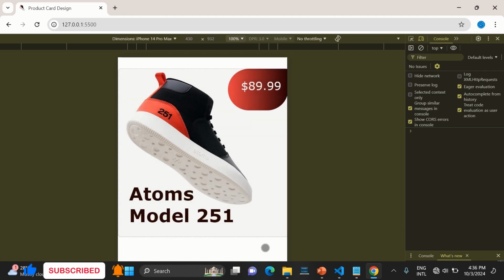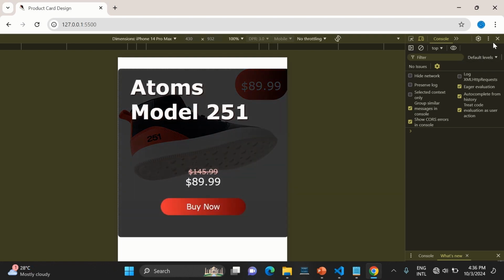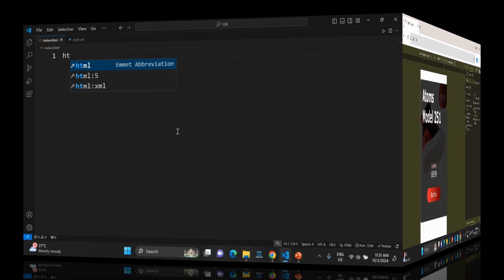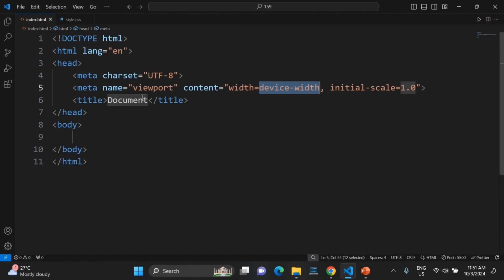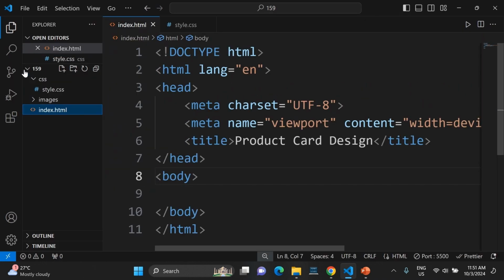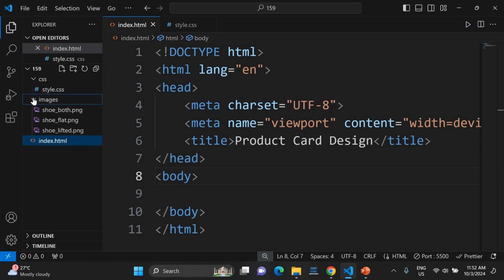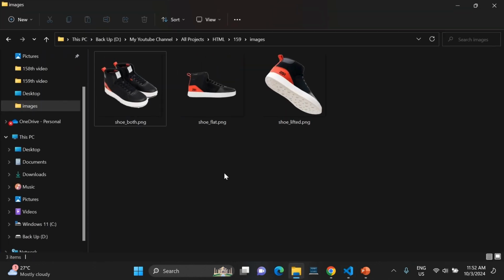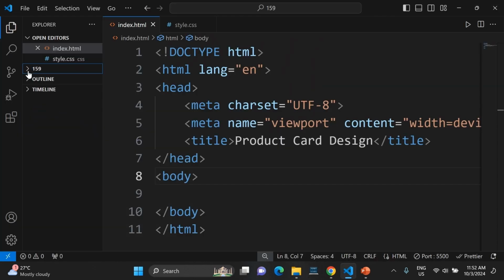Open a code editor, I have VS Code. Put the basic starter HTML code there. Then change the title to product card design. This is the structure. We have a CSS folder within which you have style.css. Then we have an images folder within which you have some images. We're going to use just one image, this shoe. So that's what we're going to use. All right, let's get back to it.